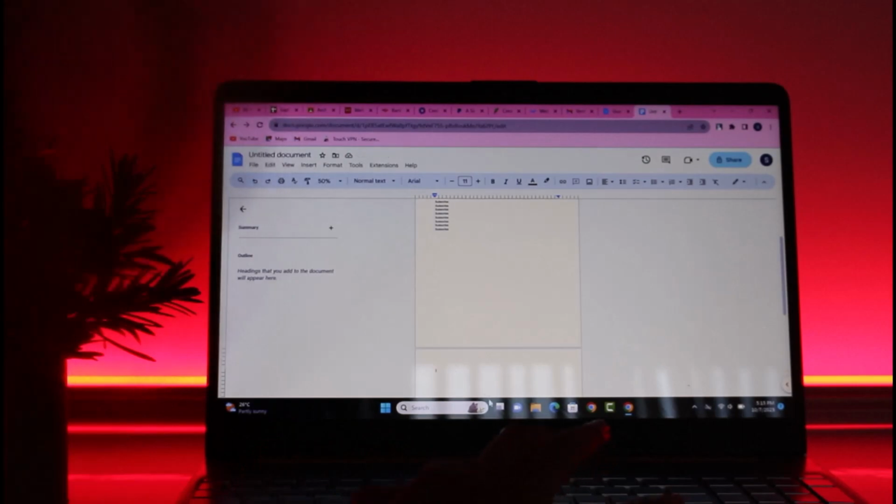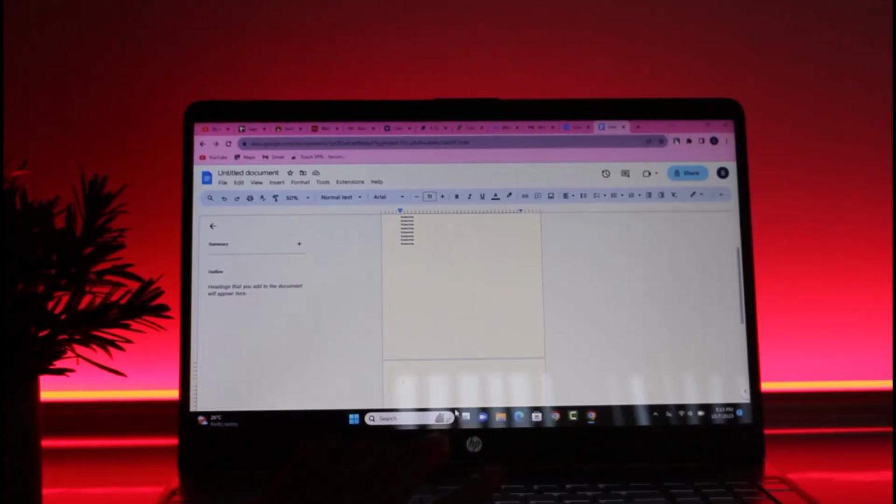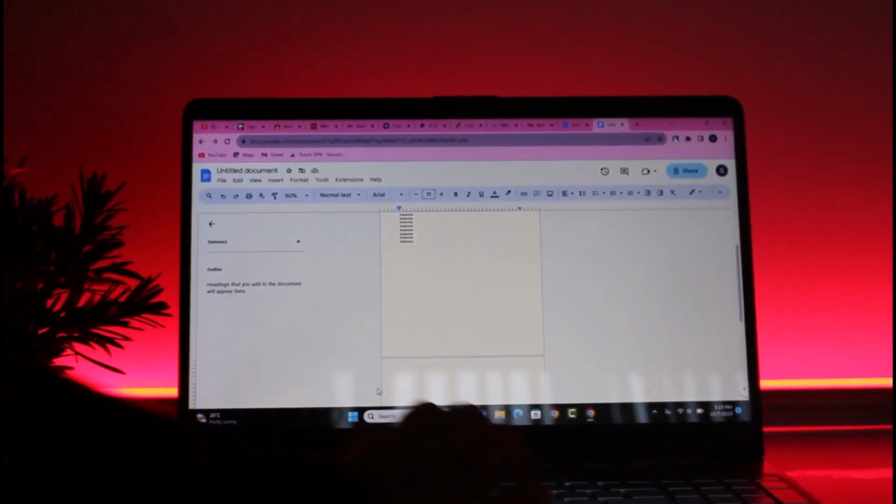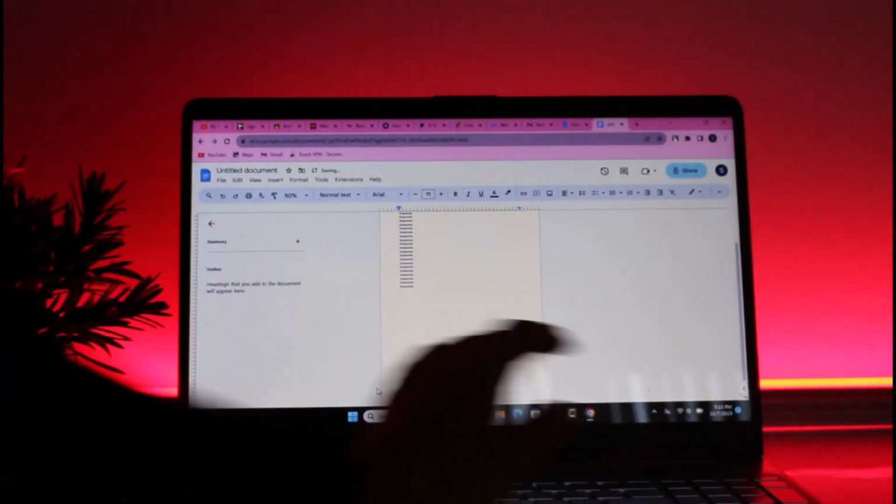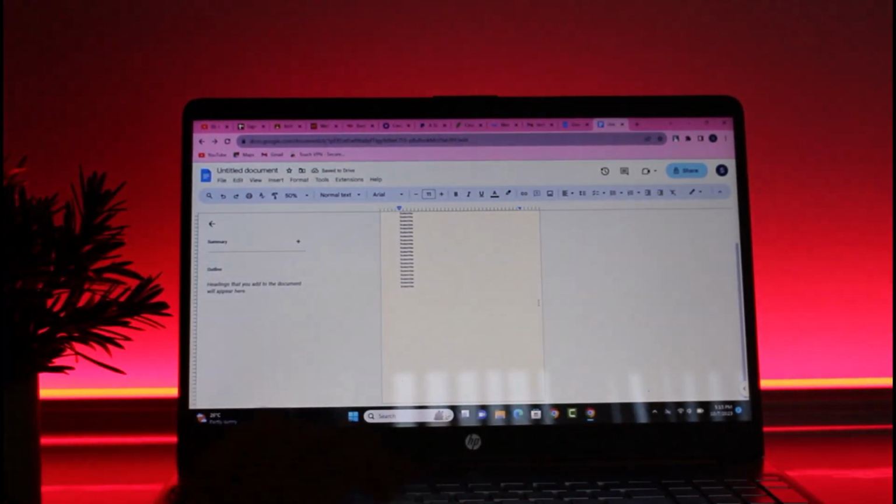You have selected it, and then again tap on this and simply press this back delete button, and again the other page is now deleted. You can go to this section and check out you only have 1 page available.